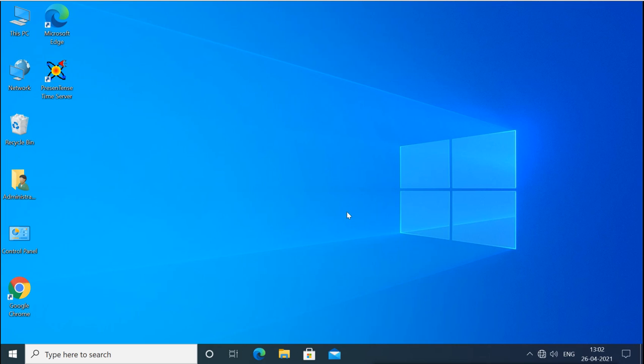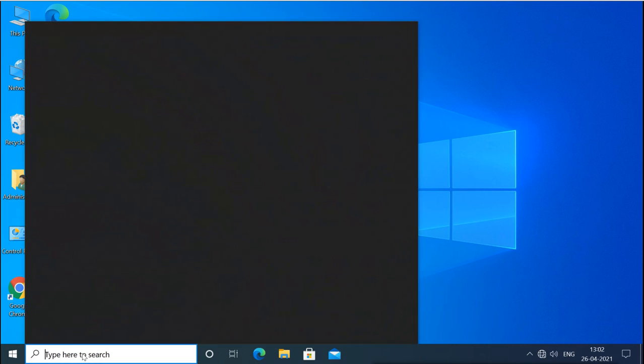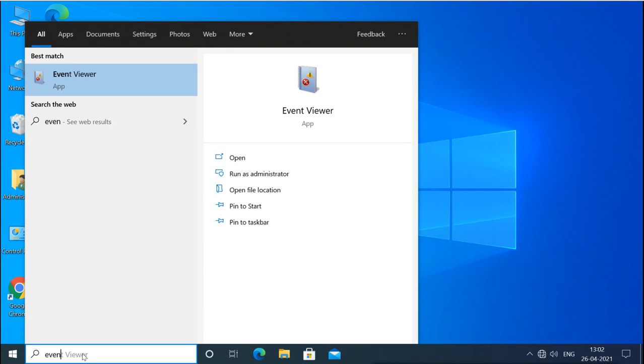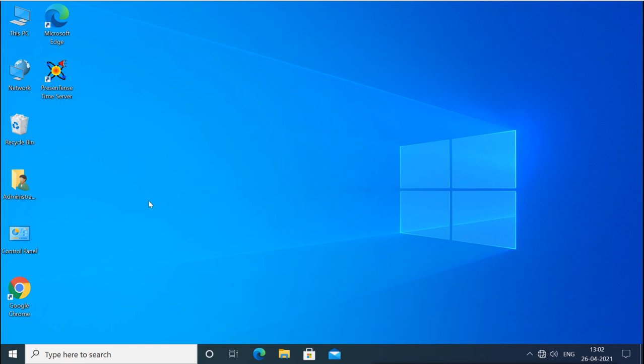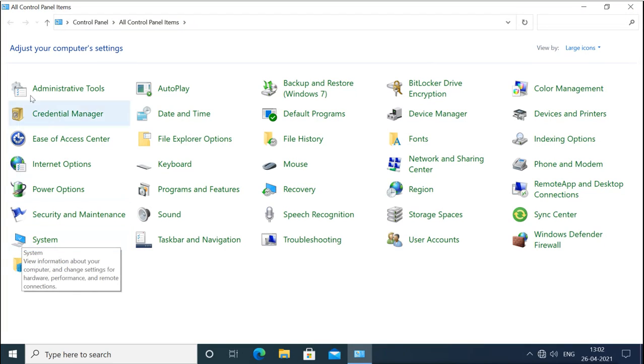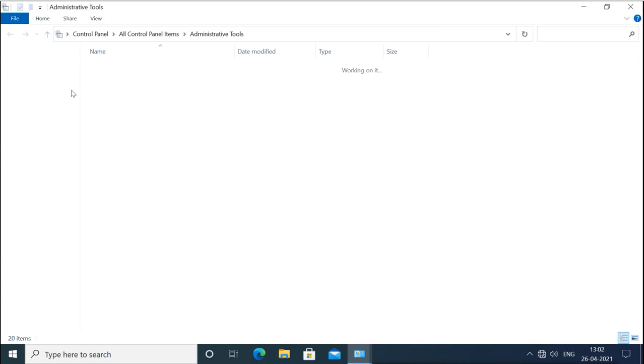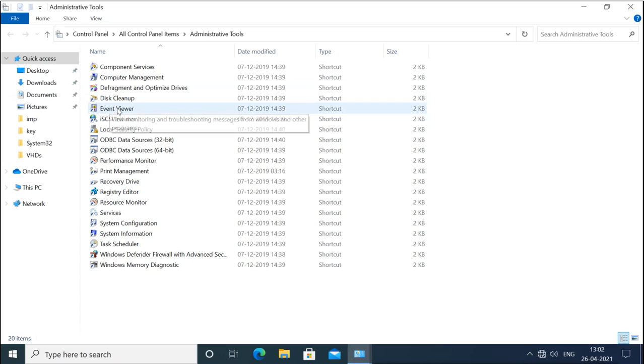For accessing the event logs, we can go to Control Panel, but the easiest way is to search for it under the search tab. You can just click Event Viewer and it will show this. Or, if you want to open it from the real location, it is under the Control Panel, Administrative Tools, and under Administrative Tools you have Event Viewer.